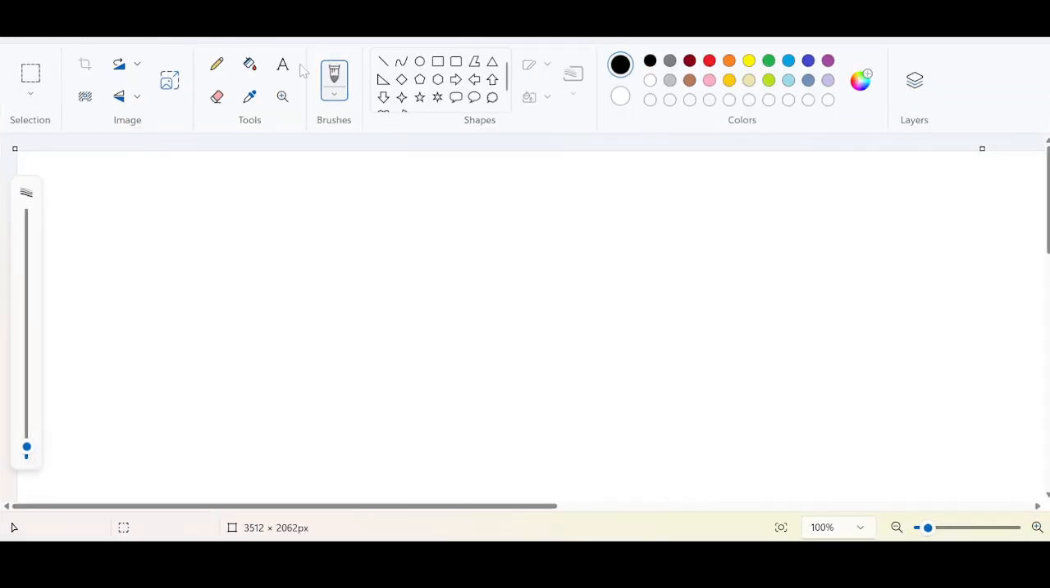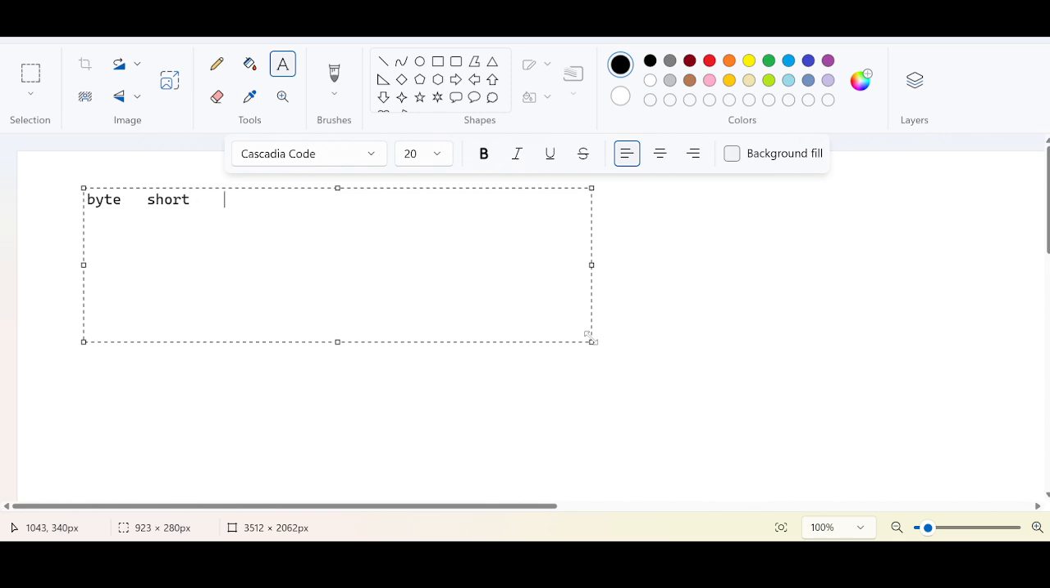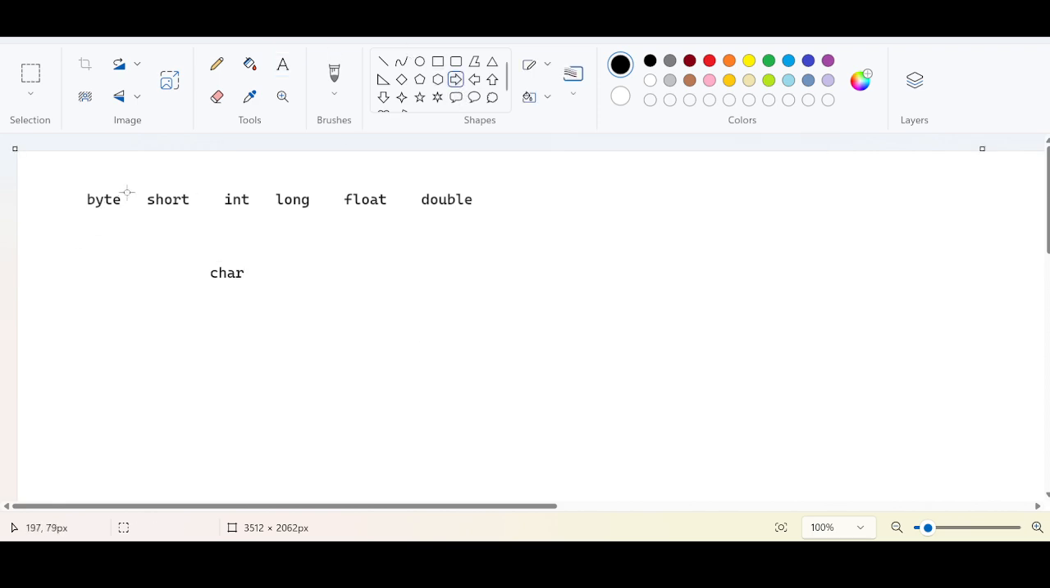When I say implicit typecasting or promotion, this is the order of the data types according to the promotion chart. Byte can be promoted to short, short can be promoted to integer, integer can be promoted to long, and we have float, and we also have double. Yes or no? And we have character, right? So this is the promotion chart. We know this already. We have discussed this many number of times.